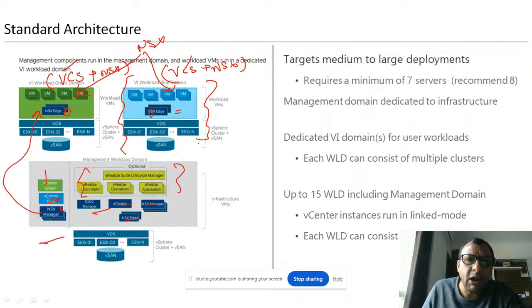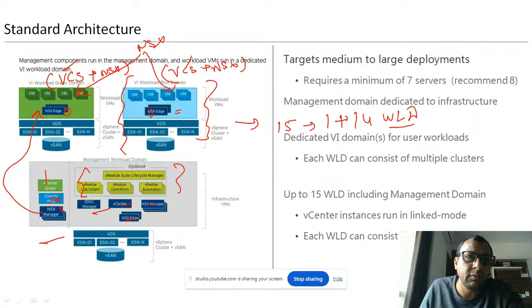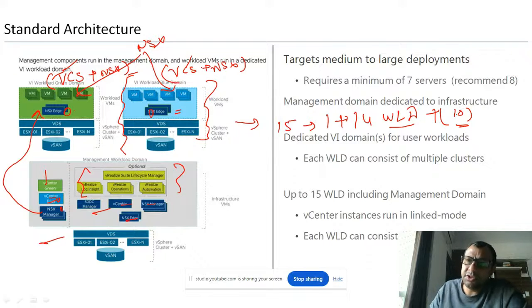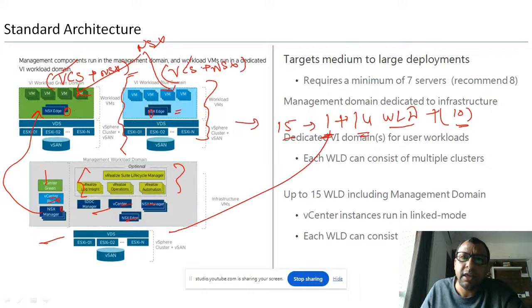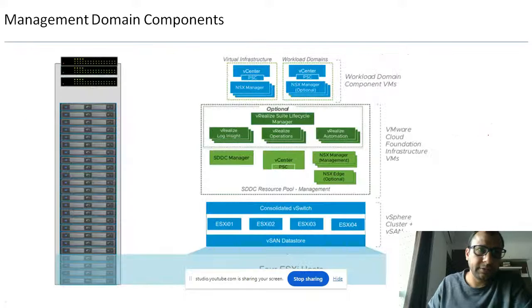Well, how many workload domains can we create? We can create a total of 15 workload domains. Out of 15, one is my management domain, plus 14 new VI workload domains. VI workload domain is where you are running your VMs and your workload. But additionally, you can create 10 more with a separate SSO, a separate single sign-on domain. Within a common or single sign-on domain, you can create 1 plus 14. That's a total of one management domain and 14 workload domains, plus 10 with another SSO. That's the configuration you can adopt in VCF.